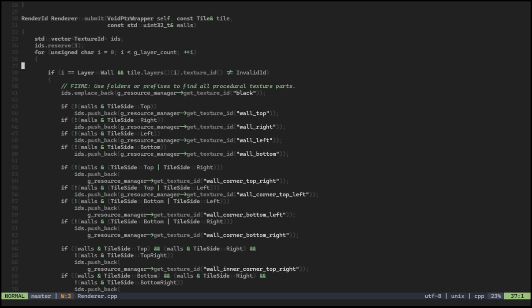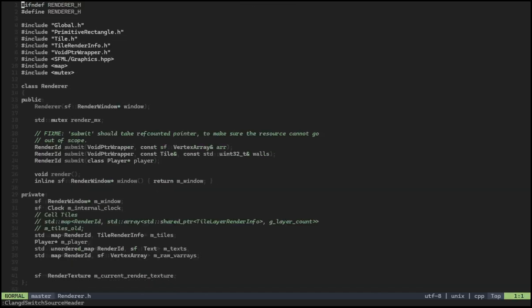Okay, so this seems like it's the render function, so we might as well look at the render stuff.